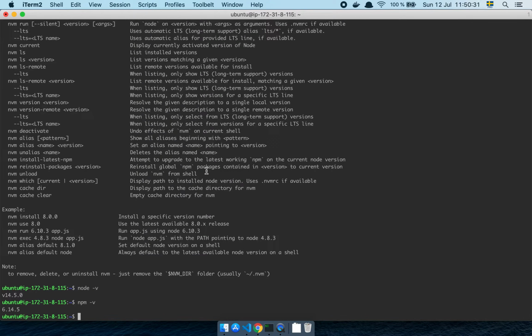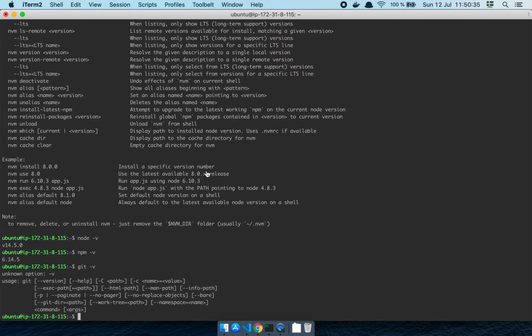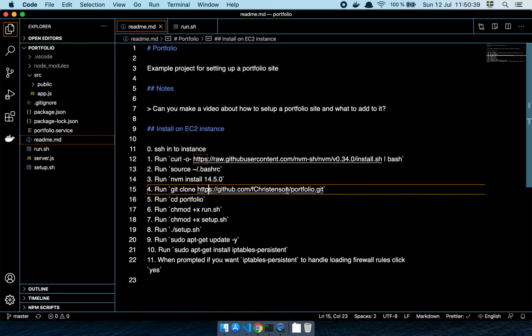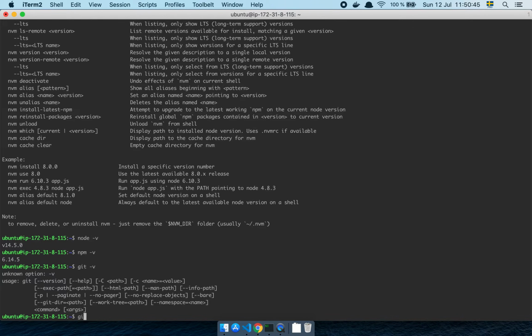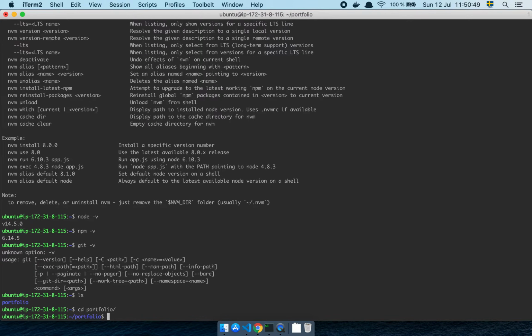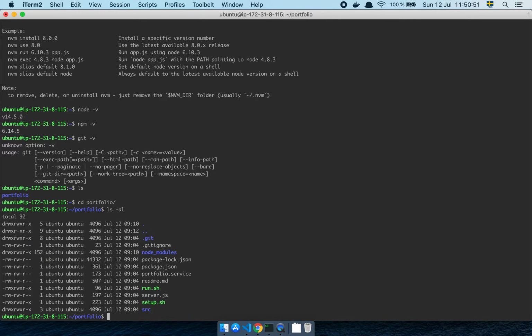Yes, 14.5, and we should have npm installed. Nice. Cool. So the next step is to just make sure that we have git installed, which is installed by default. And then we can clone this little repository. And you will obviously have your own repository. This is just mine. So just cloning that repository is going to leave us with the portfolio. So let's go into the portfolio. If we list out the files we have here, the first thing we want to do is to install all of our dependencies.